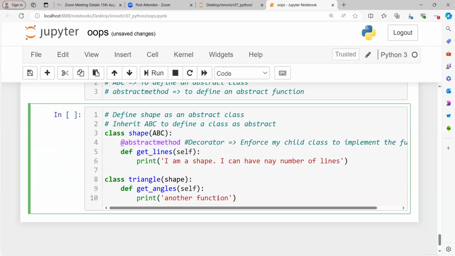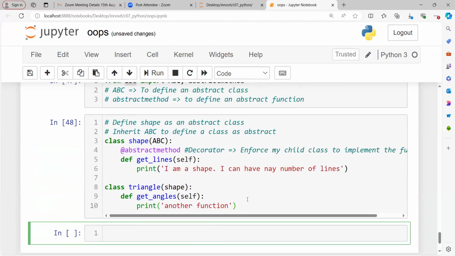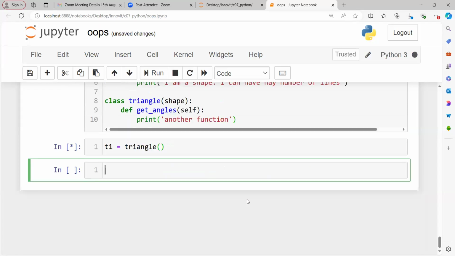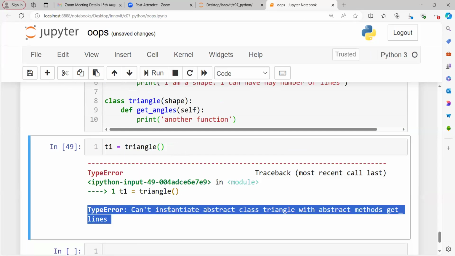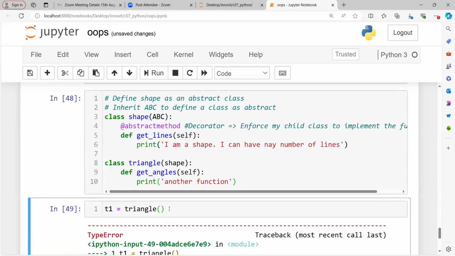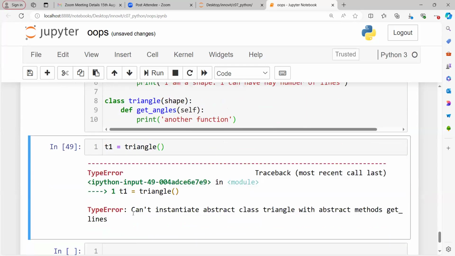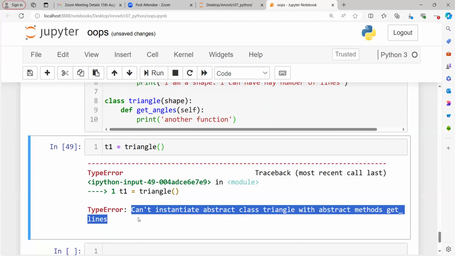But see, what did I do? I inherit the abstract class. I did not define it. Okay, let's register this in our memory and let me do one simple thing. I'm going to say T1 is equal to triangle. Let's see what happens. I will create an object. The moment I do this, you see that you have got an error. It threw an error. Can everyone see? It is throwing an error saying that you cannot instantiate abstract class triangle with abstract method get lines.